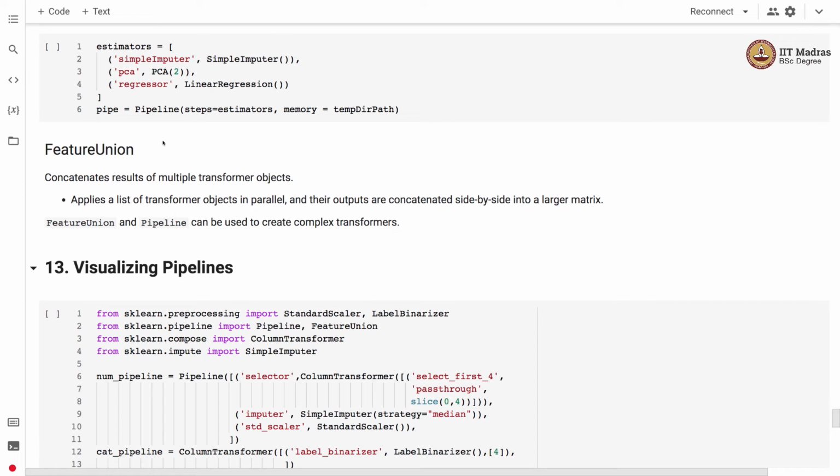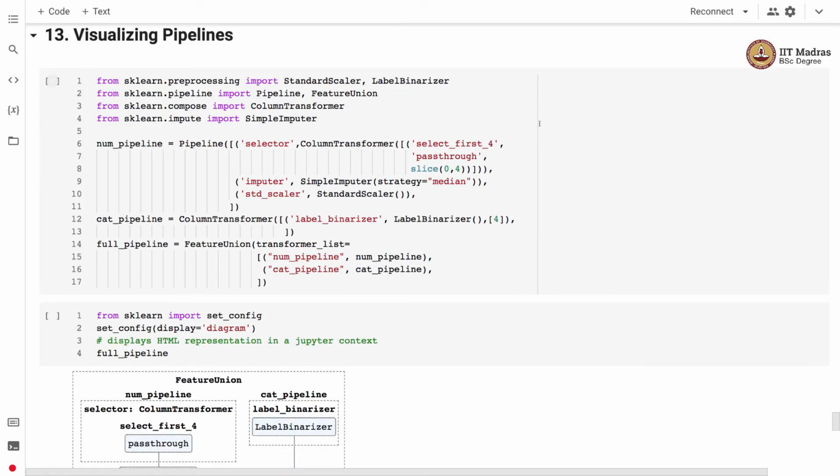Finally, we have another utility called FeatureUnion. It applies a list of transformer objects in parallel and then concatenates their output side by side to form a larger transformed feature matrix. So FeatureUnion and Pipeline constructs can be used to create complex transformers. So here is an example. So we have two pipelines, one for numerical features and second for categorical features.